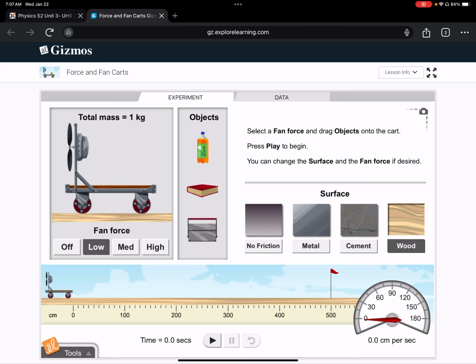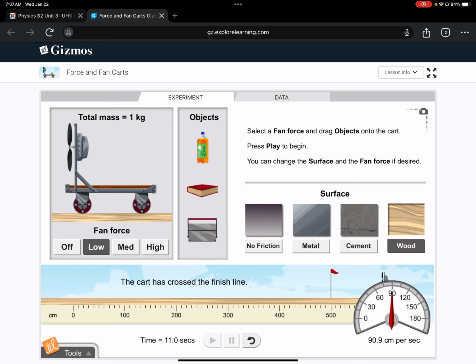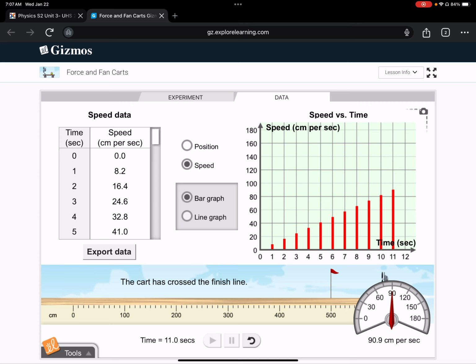Don't do wood. You're doing no friction. And I would press play, let the experiment run. Ooh, a little bouncing on the wood there. That's great. You're going to let your experiment run on low with no friction, and then you'll go to the data. The data tab, you have experiment, data, experiment, data. The data tab is going to give you your information that you're going to use to fill in your table.